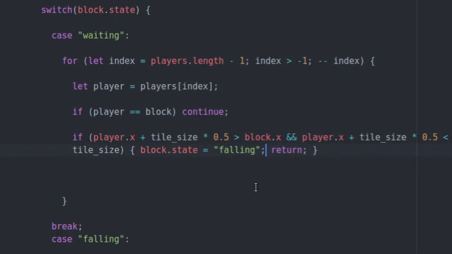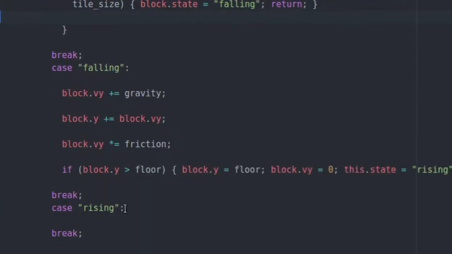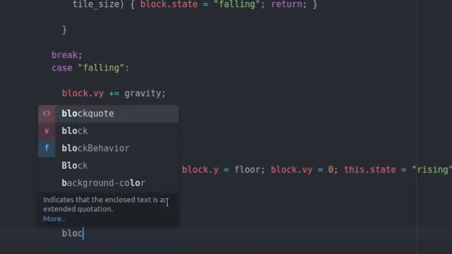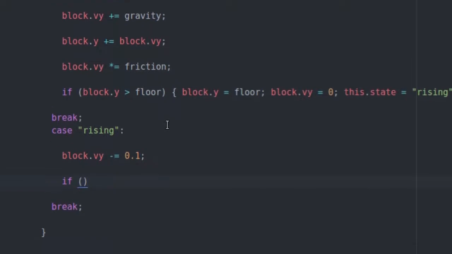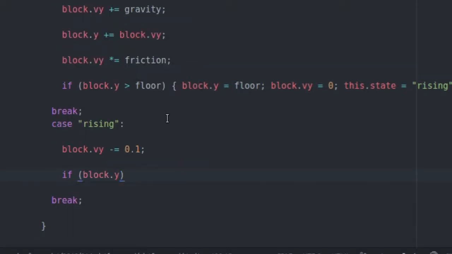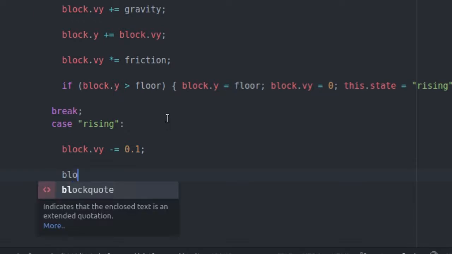But what we do need to do is continue programming the block logic so he will rise up again right after he's hit the floor. So now, in the case that the block is rising, we're going to say block.vy minus equals a small value, like 0.1. If block dot, oh wait, we actually have to add vy to block.y.